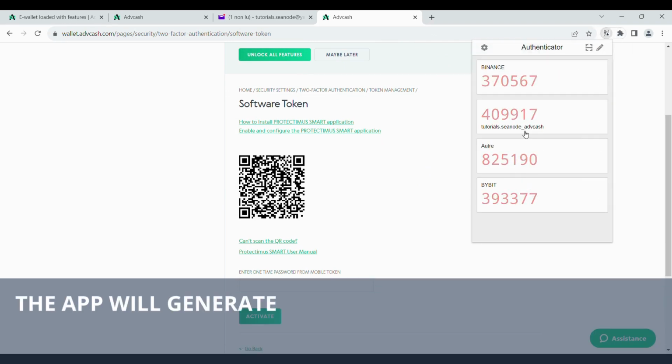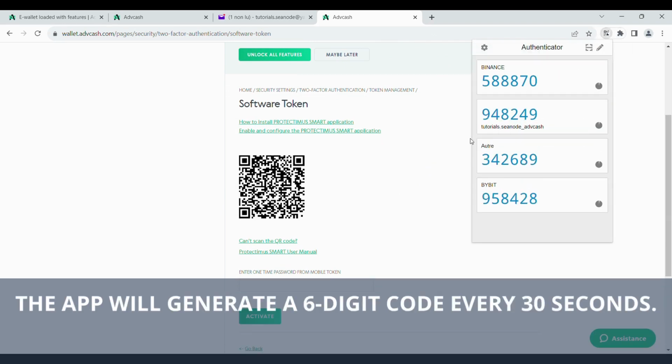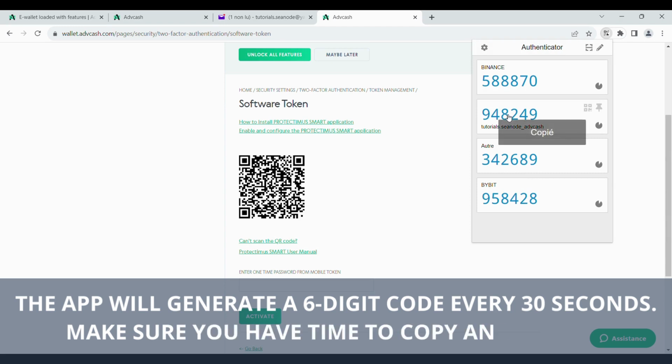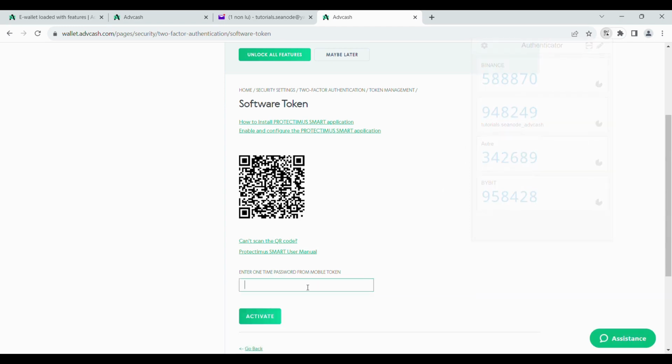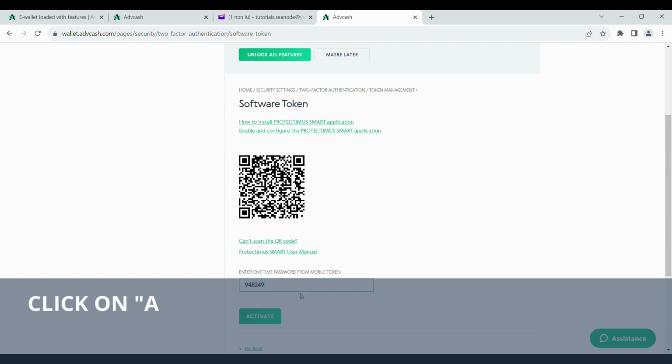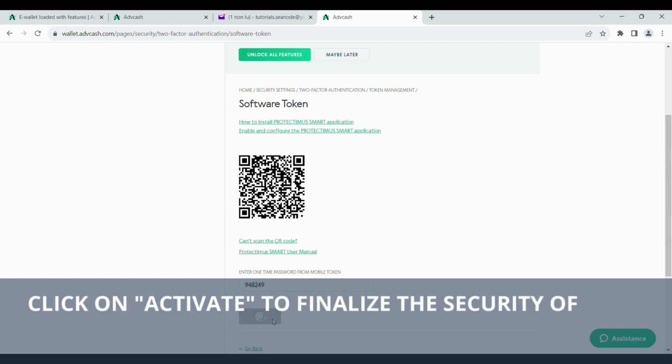The app will generate a 6-digit code every 30 seconds. Make sure you have time to copy and paste it. Click on Activate to finalize the security of your account.